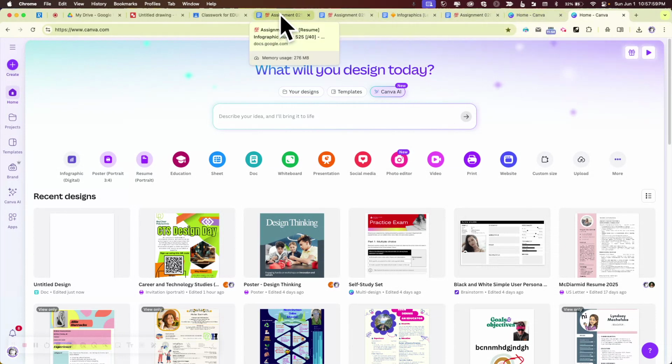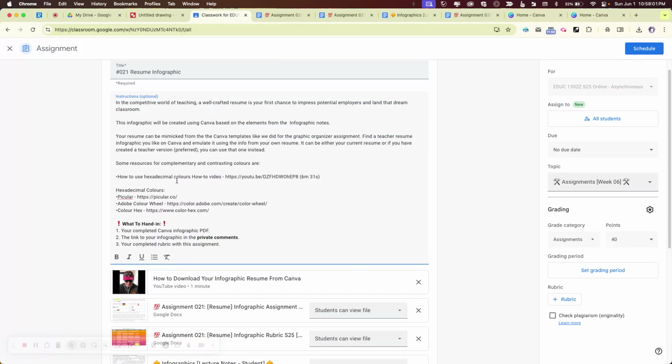All right. Let's just go back to Classroom for a second here. So yeah, I've also added some websites here that you can go to make custom colors.